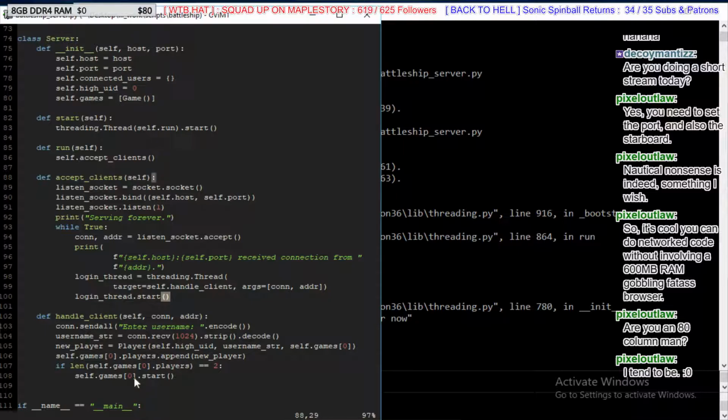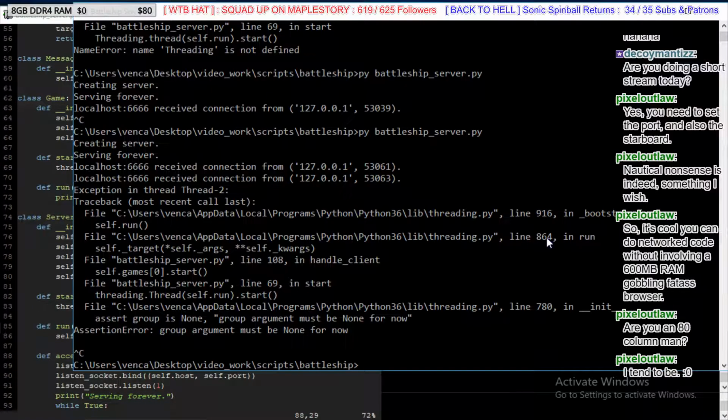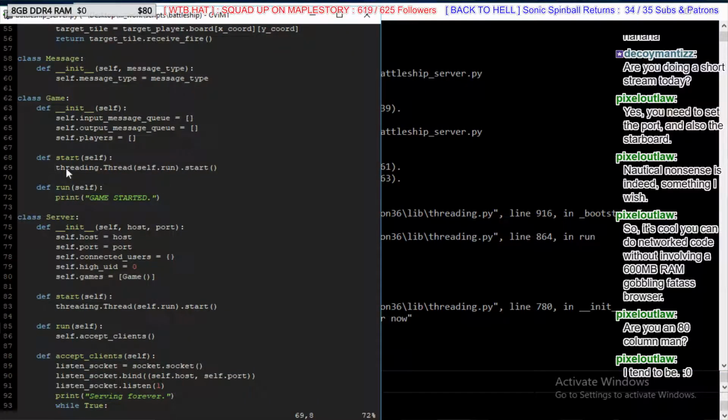Length games 0 dot start. I mean, game 0 is just a game, right? It's just one of these things. But how come it doesn't want to work? Let me see here. It's at line 69. So that is the game start right up here. The game wants to start, but this code is the same as when the server starts.